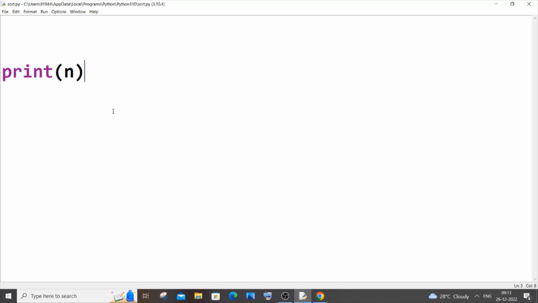Here I'm having a super simple code. It's just a print statement, and I'm printing a variable n. But this will obviously throw an error because I have not initialized the value of n. I have not even declared n equal to some value. I'm just trying to directly print some random variable n which doesn't have any value.